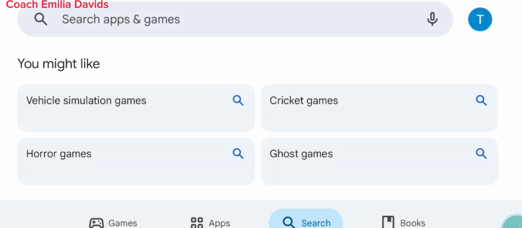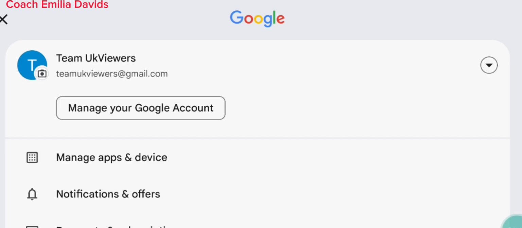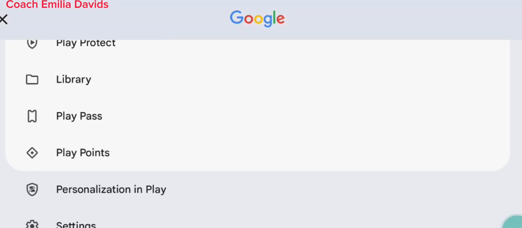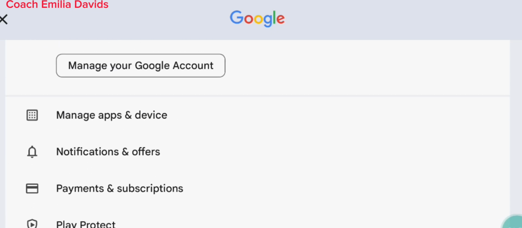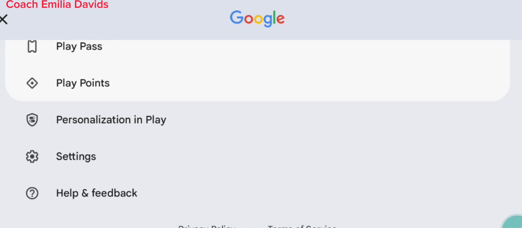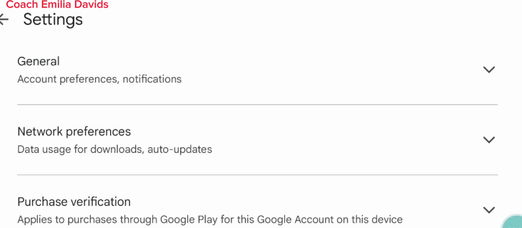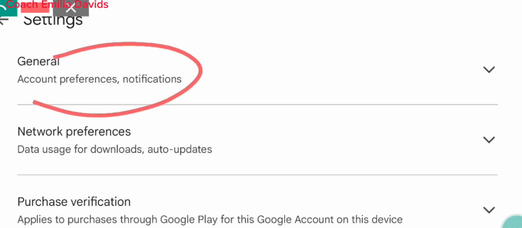So if you want to make sure your Play Store is completely on UK Play Store, for you to be able to download whichever UK restricted app, all you have to do is just come down here. Then you see settings. This is settings here. Tap on settings.